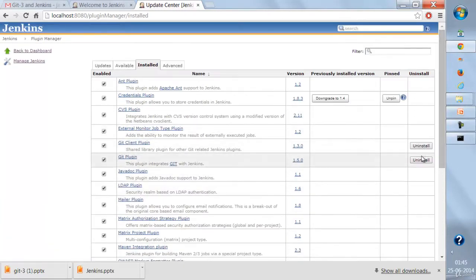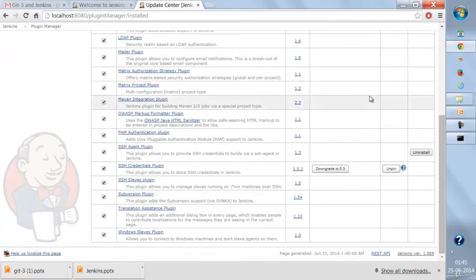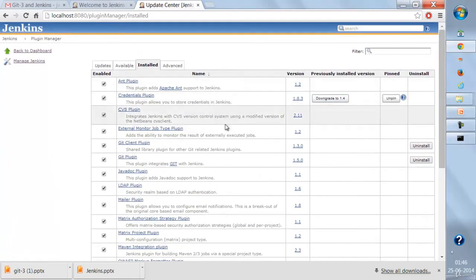Okay, these are the two that I have configured. You can see the uninstall option over here, and where you don't see any uninstall option, these plugins are already configured. So the CVS is also configured. You need not configure this as well.